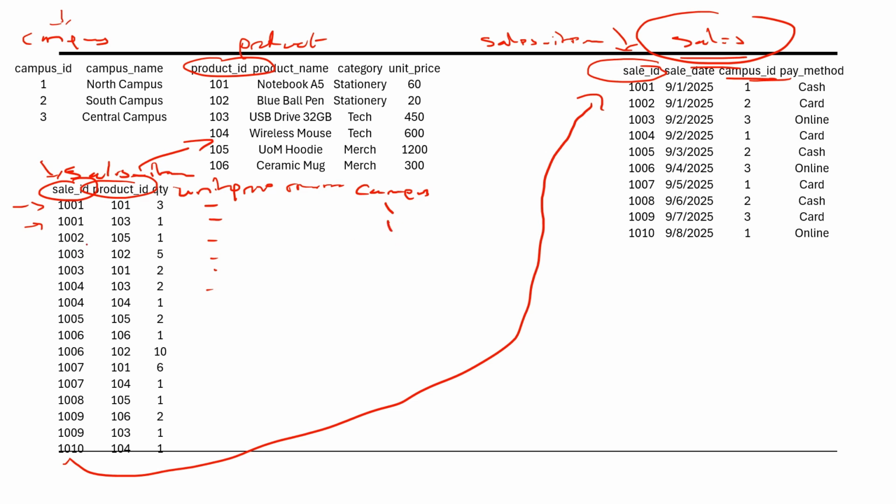Using the ID 102, you know that the campus ID is 2. You will know that the campus ID for the next one, 103, is 3. For 103 it is 3 again, and for 104 it is 1, and it goes on like that. So you are able to bring in the campus ID with that sale item and unit price and quantity together.